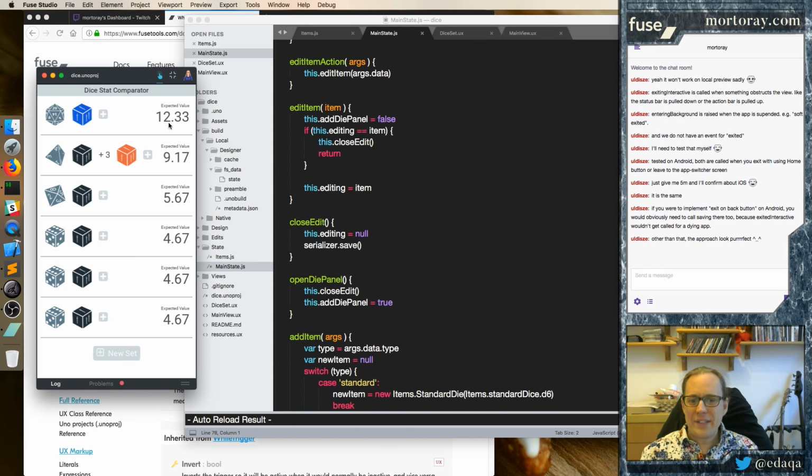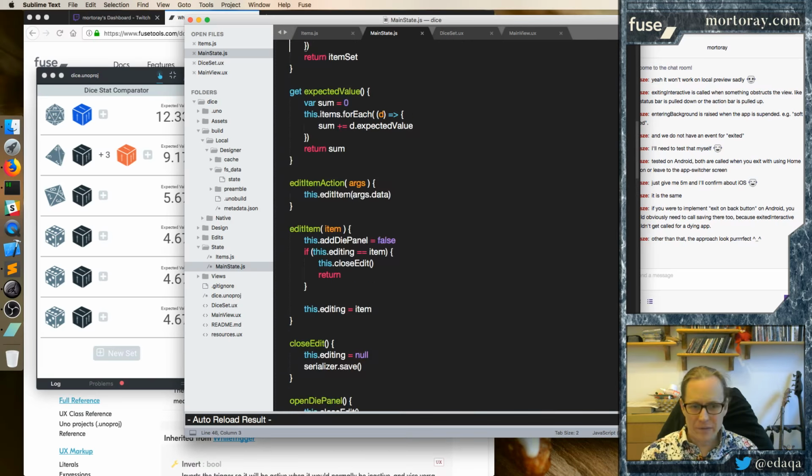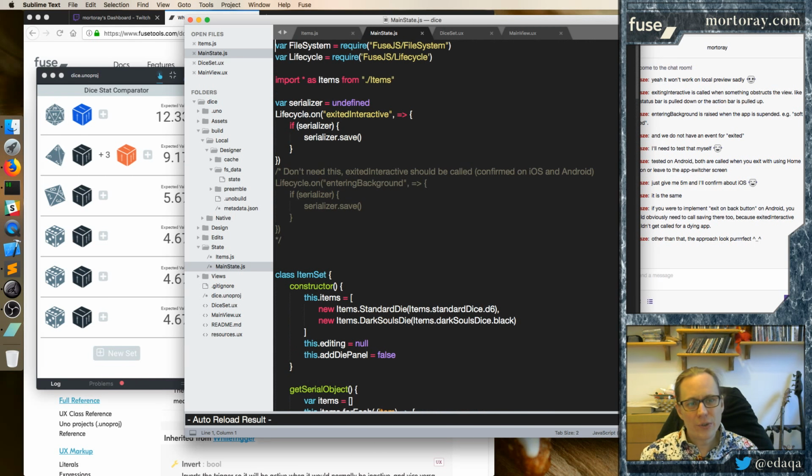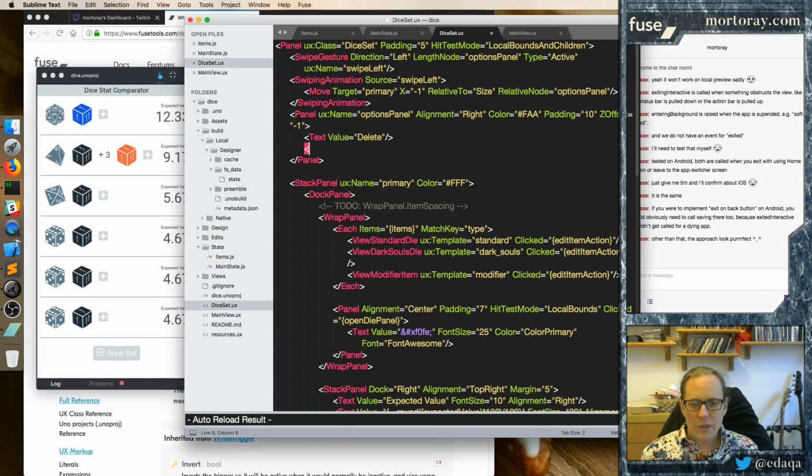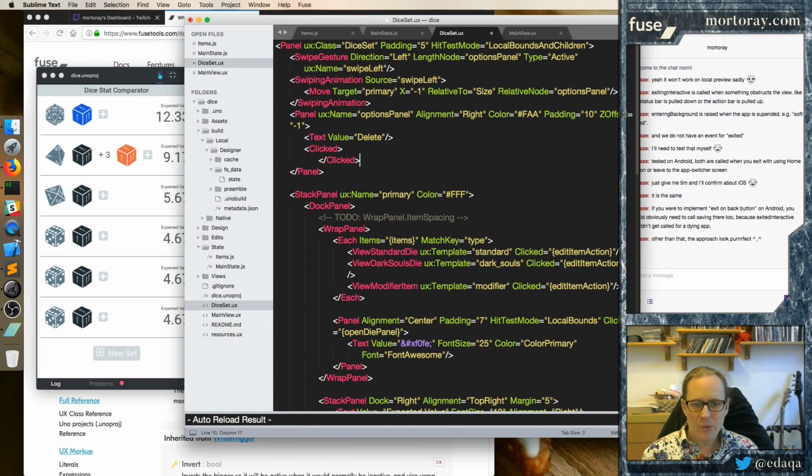I was saying we have this slide and we have this delete, and the question is, well, where do we call delete now? The item set can't delete itself. So we're going to introduce a user event. We're going to do user event here, and I'm going to say clicked. What happens on clicked? That's what we have to decide.